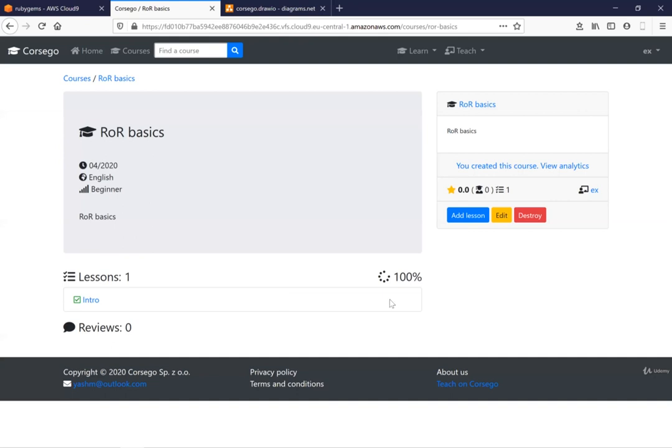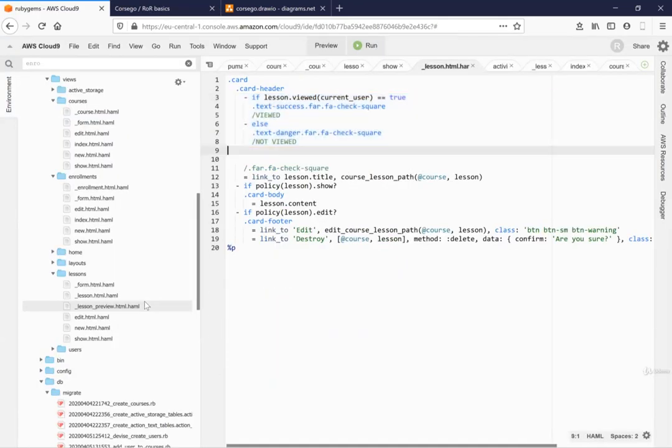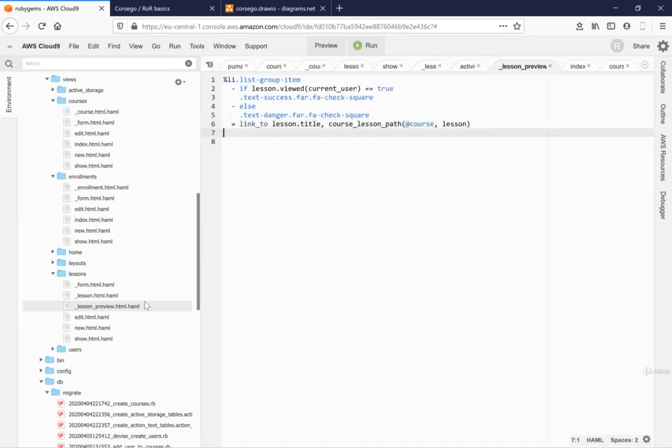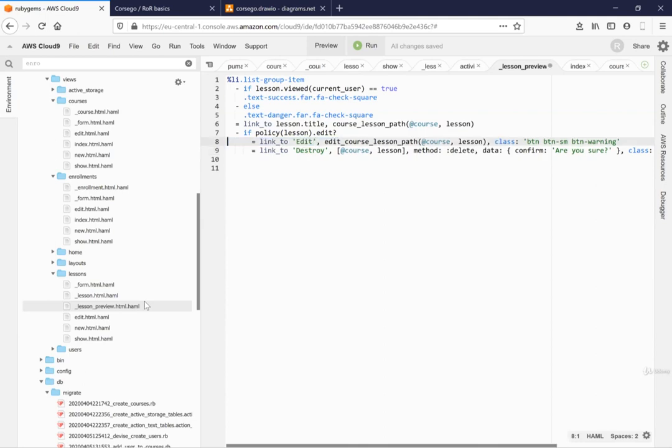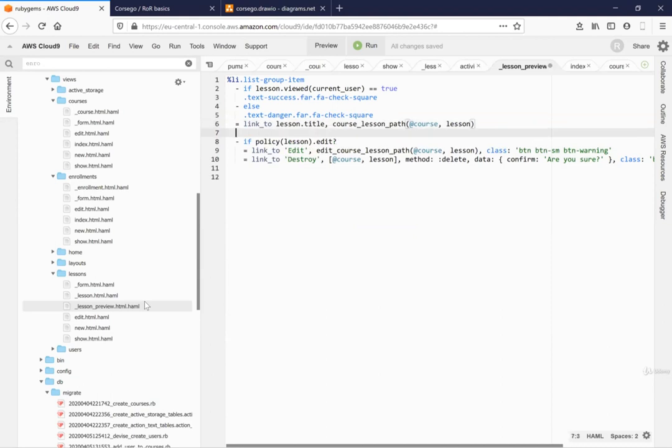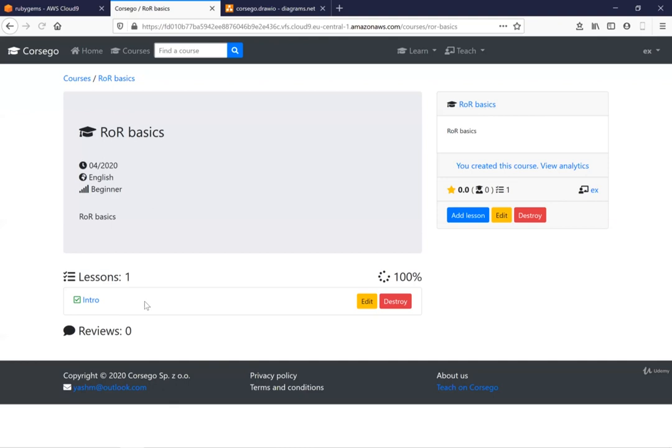Now we'll also make the edit and delete buttons for the lesson visible in our lessons preview. So let's go to our lesson. We'll just copy this policy and add it to our lesson preview. Not in the card footer, like this, and we're going to float it to the right. Like this. Not bad. So in this lesson, we worked a lot on styling our courses for them to look nicer. Thank you.